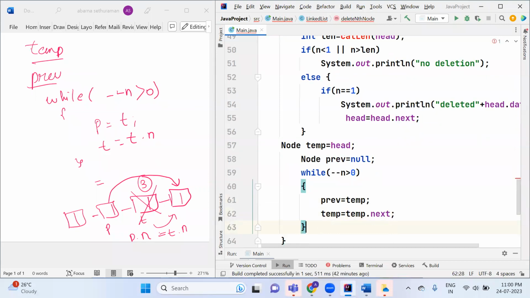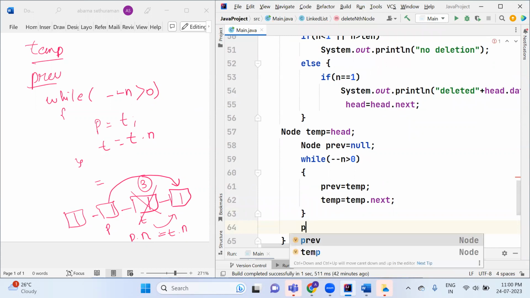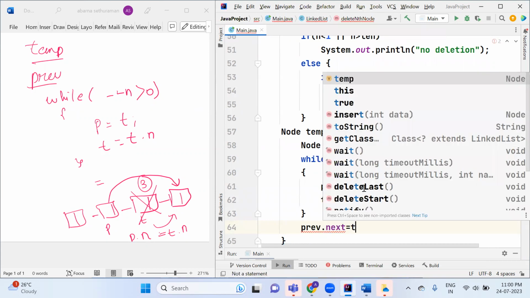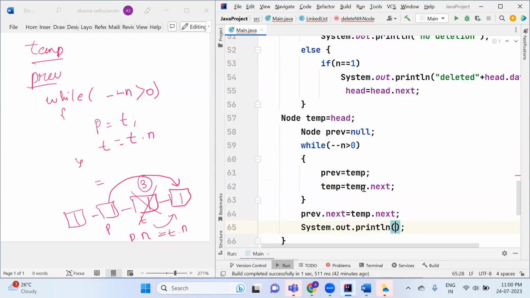After this, we are going to assign previous.next to temp.next. So previous.next has to be assigned to temp.next. And we are going to print it: System.out.println deleted plus temp.data. This is how the particular data will be getting deleted.